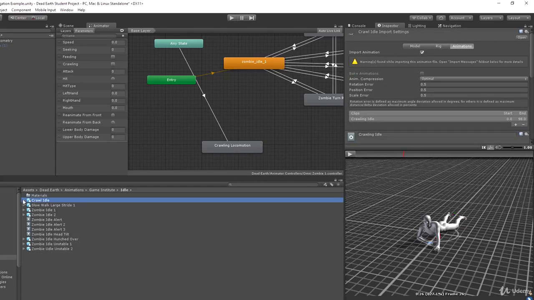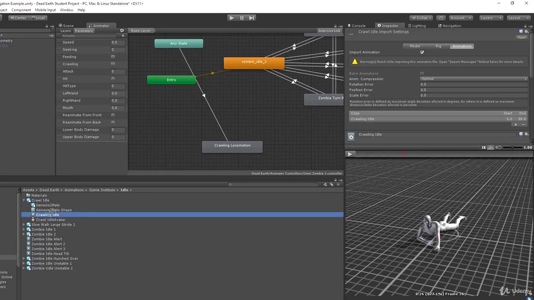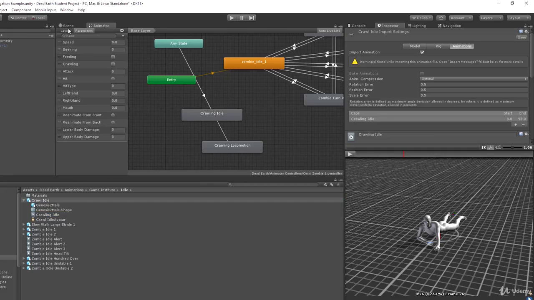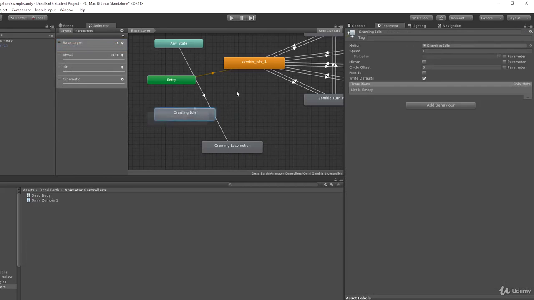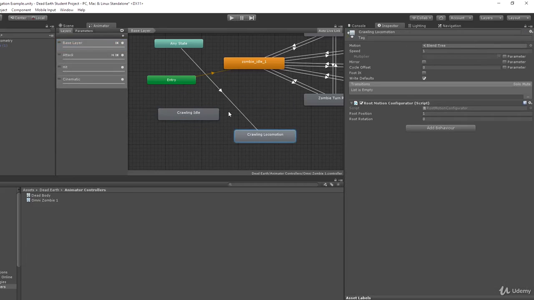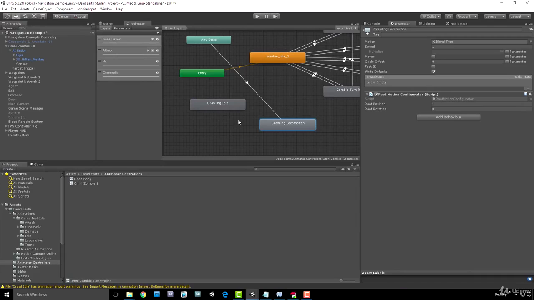Now remember, it's not the actual FBX file you're dragging in. If you open up the FBX file, you'll see that the animation clip that we just renamed crawling idle is underneath that in the project view. That's the thing we want to drag and drop into the base layer, very important, of Zombie Jill's state machine. Obviously, it's not going to do anything at the moment because there is nothing transitioning to it. So we're going to have to change some of these transitions around.